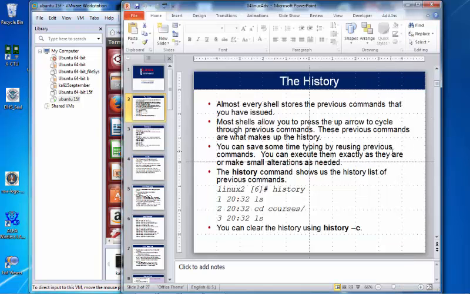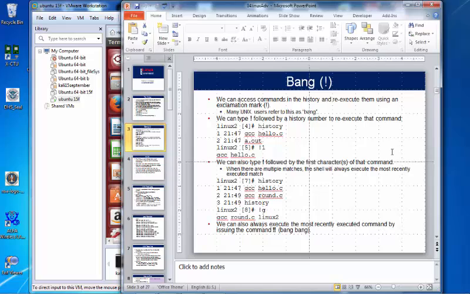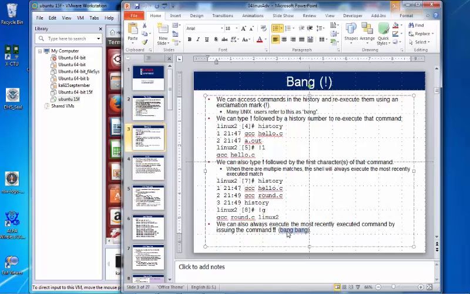Okay, that is history. Next, bang, exclamation. We already did that. If we have a bang bang, it means we can also always execute the most recently executed command by using the command bang bang. Okay, double bangs can execute the most recently executed command.